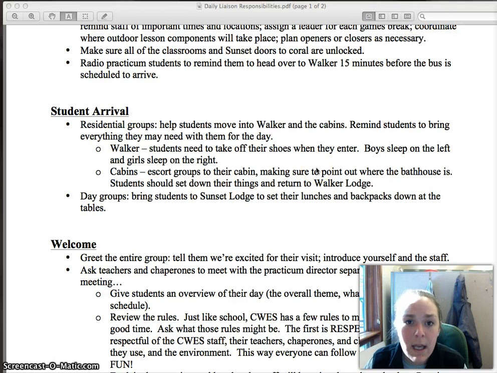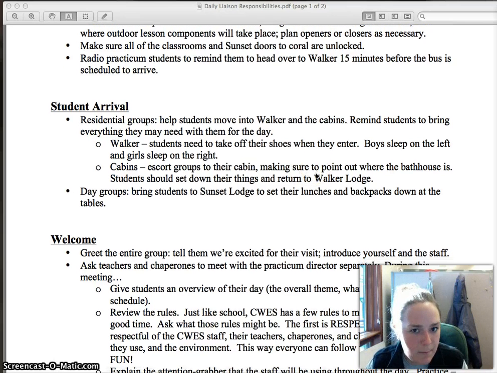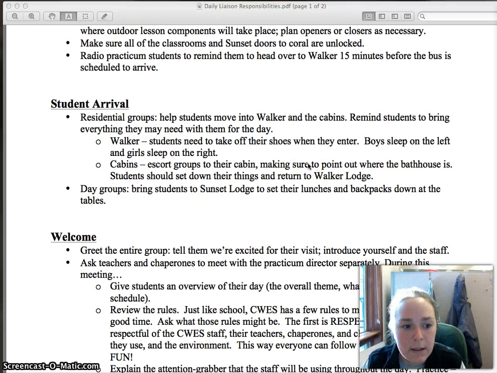For the cabins, it's really important to make sure you identify where the bathhouse is so that they know where they can go to the bathroom. Don't have them start their sleeping bags and get their bunks made up. They're really just setting their things down, and if it's nice out, you can have them meet outside, or you can meet in the common area in Walker when they're done, and you'll greet the group basically.